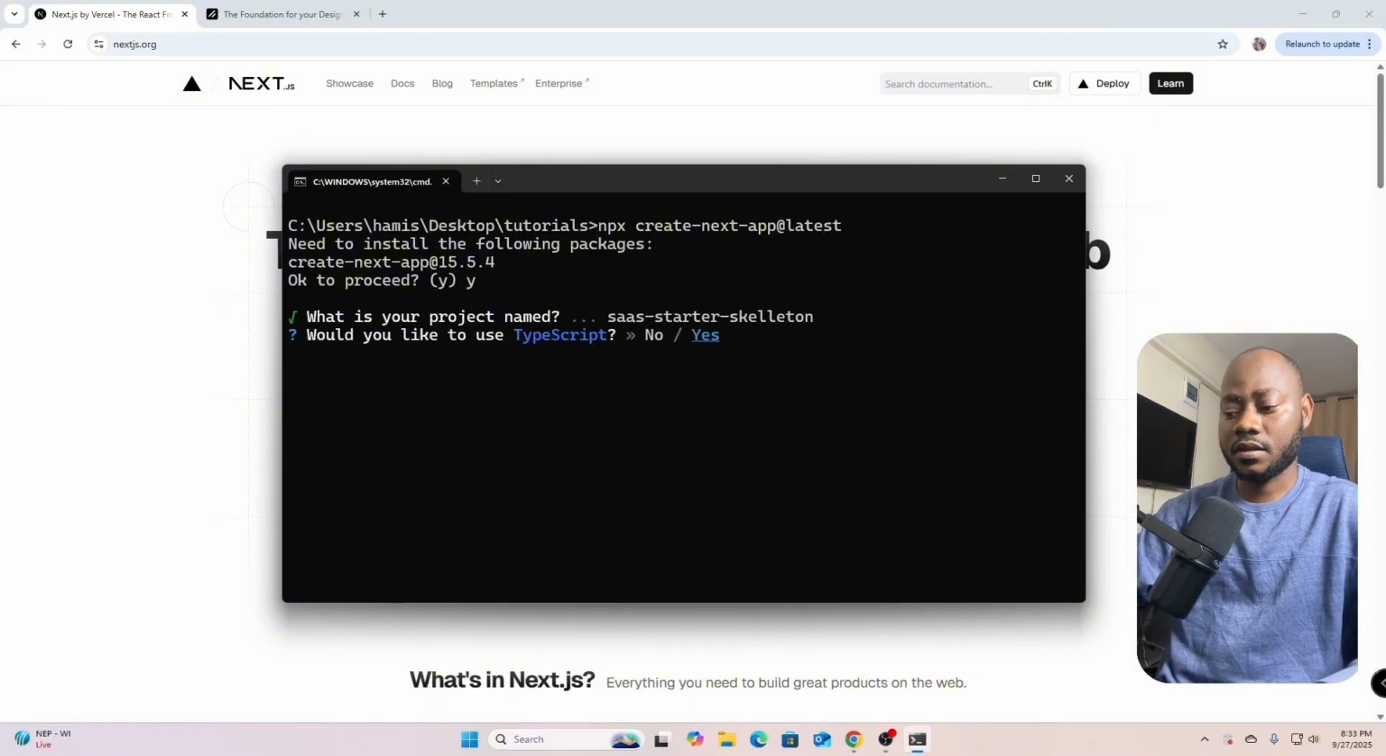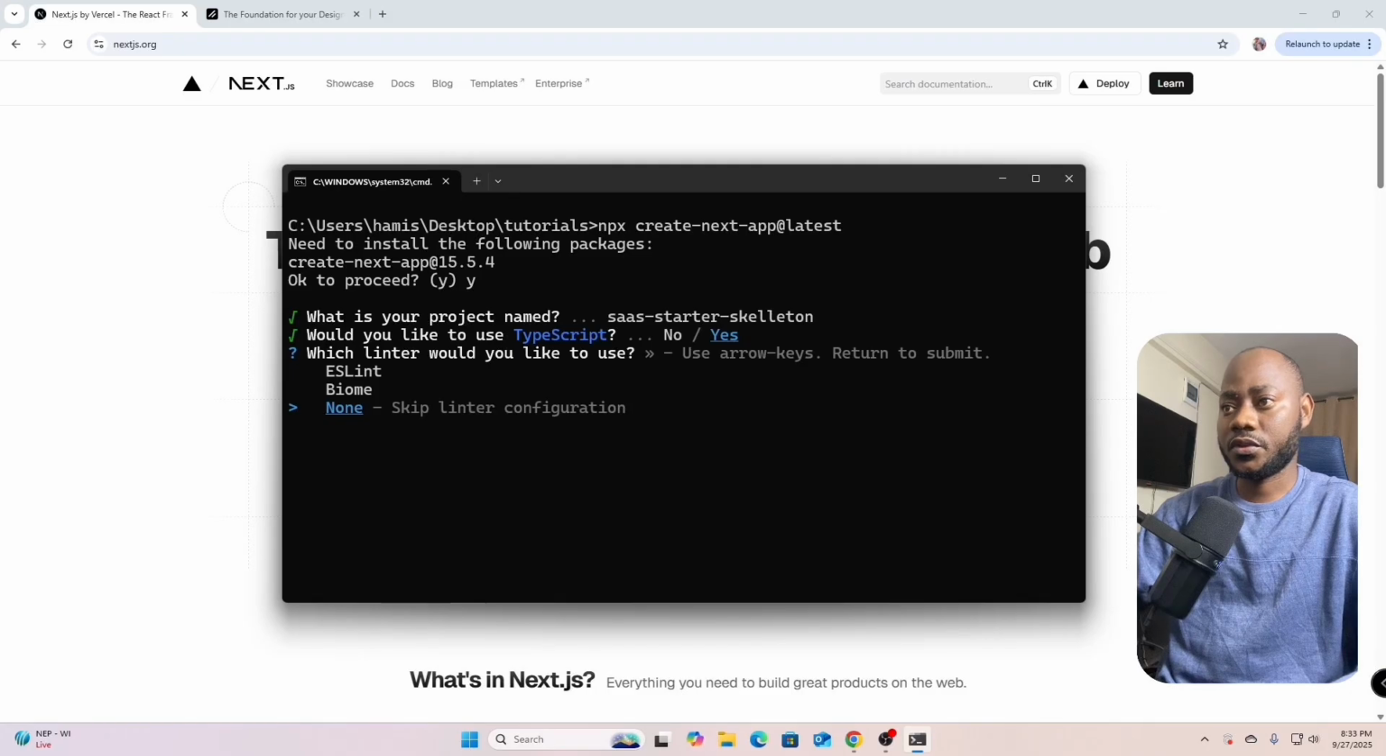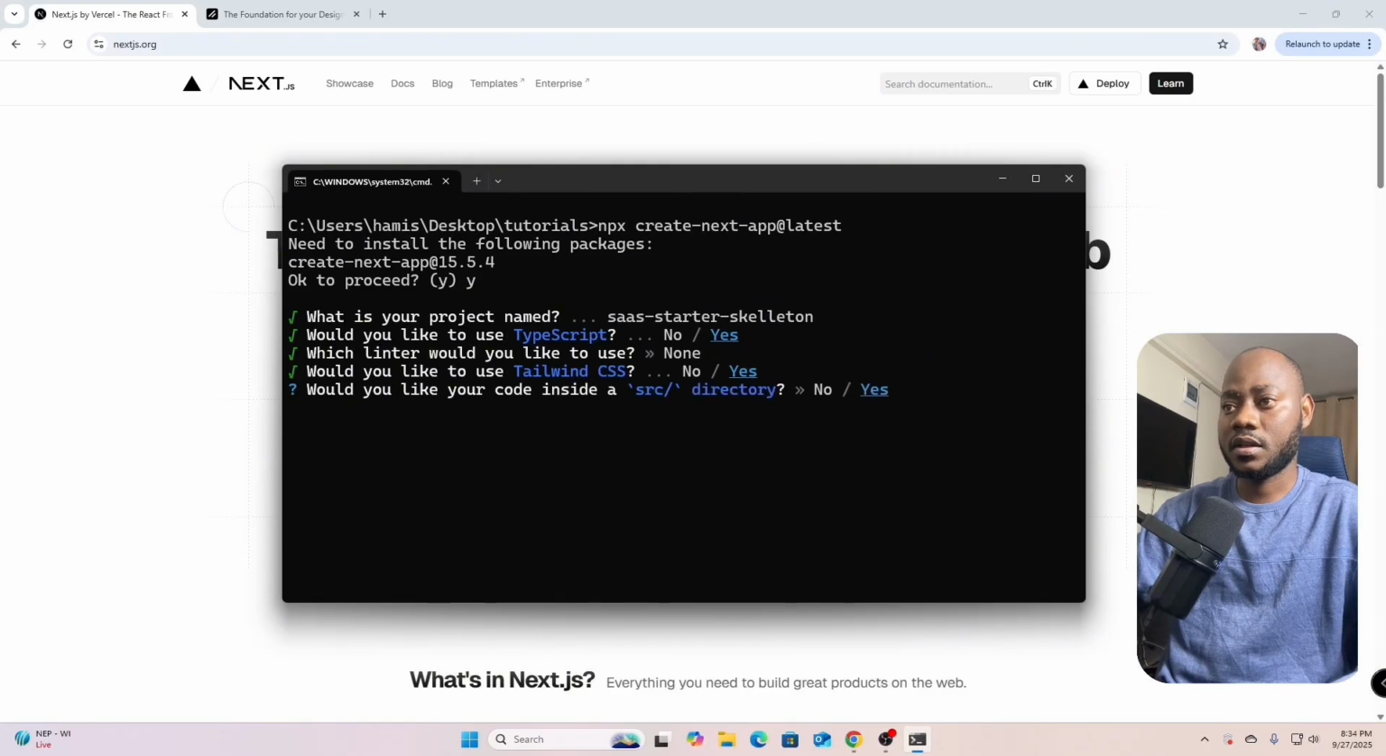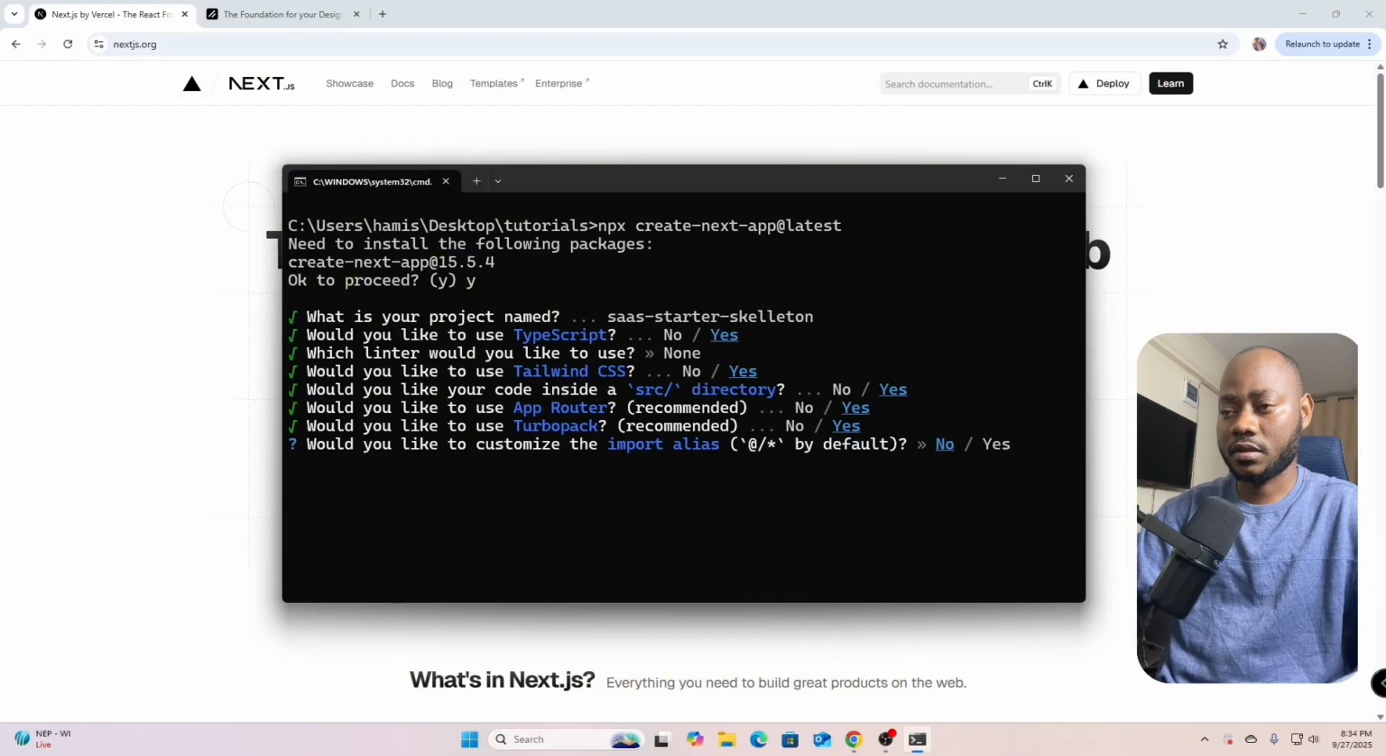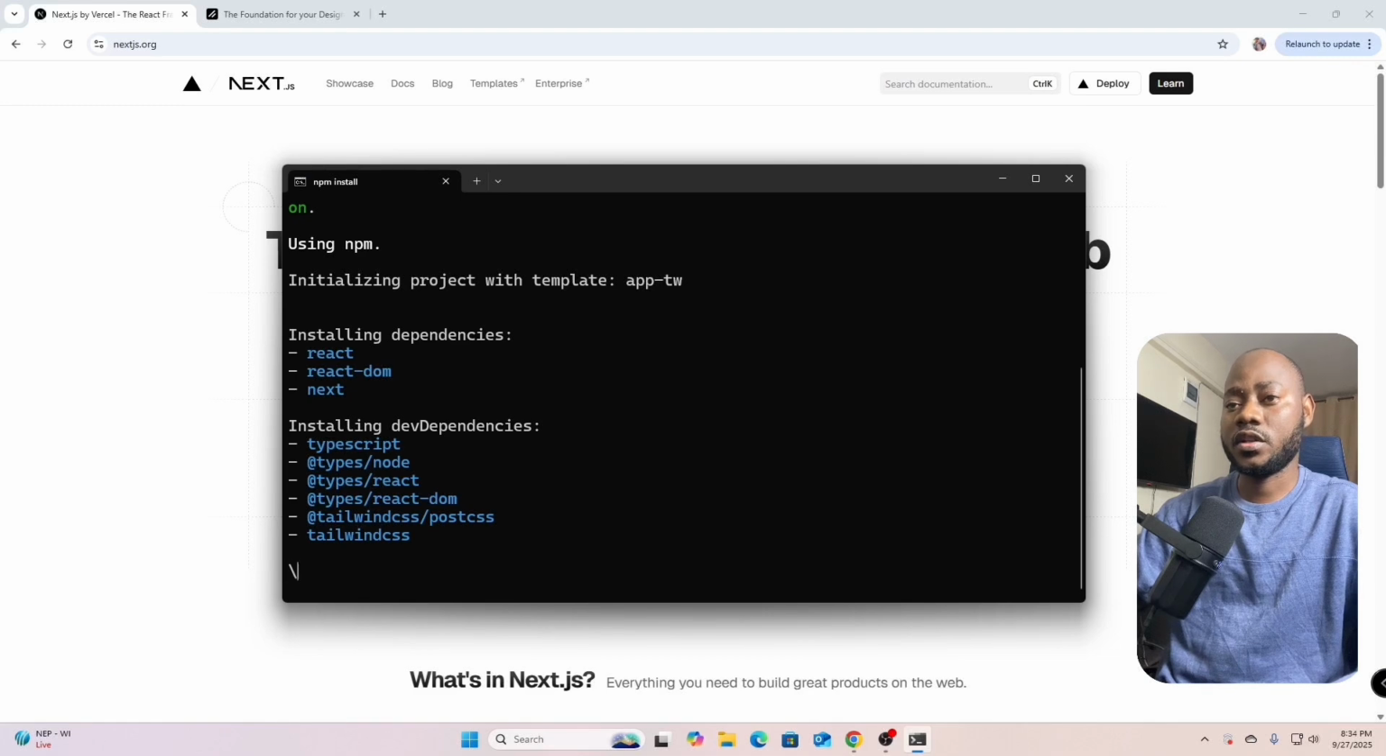That is okay. Use TypeScript, yes. Do you want to use lint? No linter for now. Tailwind CSS, src directory, app router, Turbopack, customize the default alias, no. Then that will install all the packages required for Next.js.